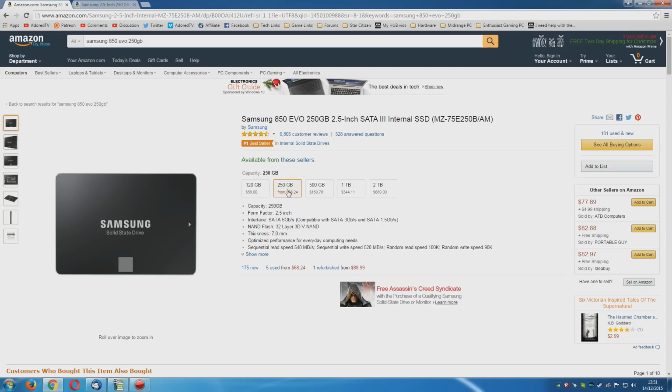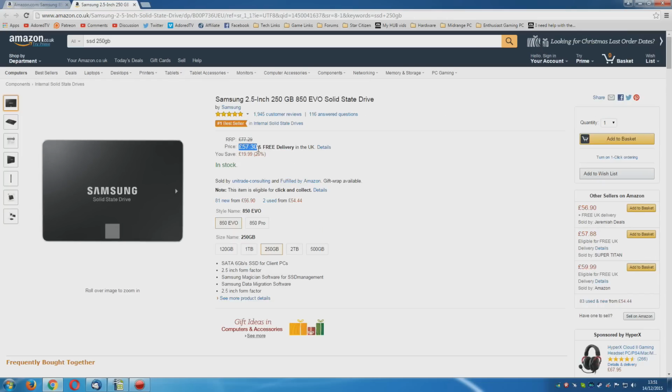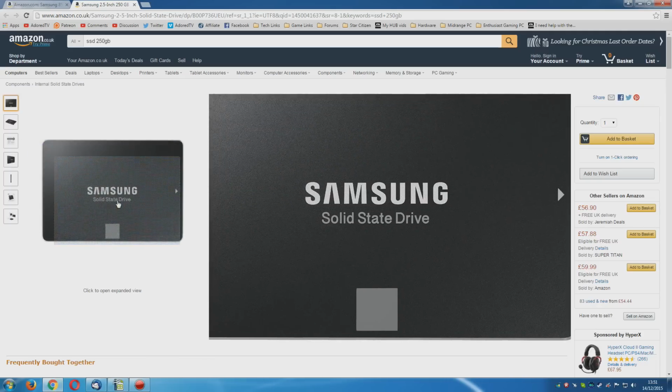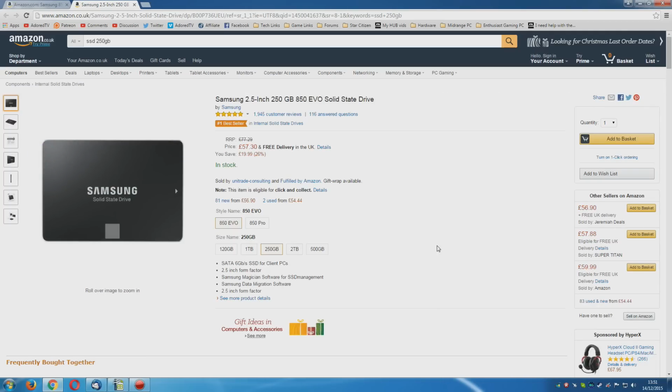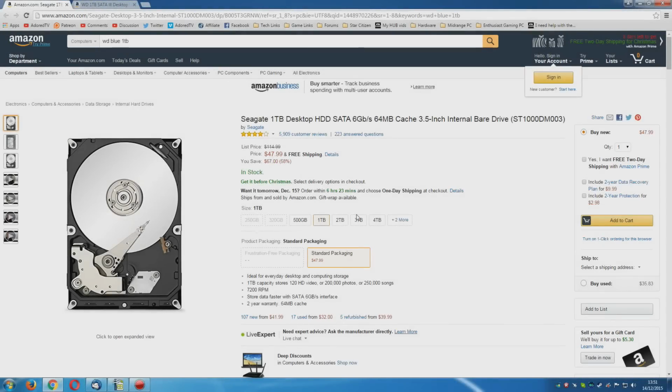So for me, 250GB is definitely the sweet spot, certainly for an upper mid-range PC build. It's a pretty nice price in the UK, £57.30. This is the one that I bought a few weeks ago, and I've been pretty pleased with it. Again, we're just going to go with a 1TB hard drive. Do a search for a 1TB hard drive.